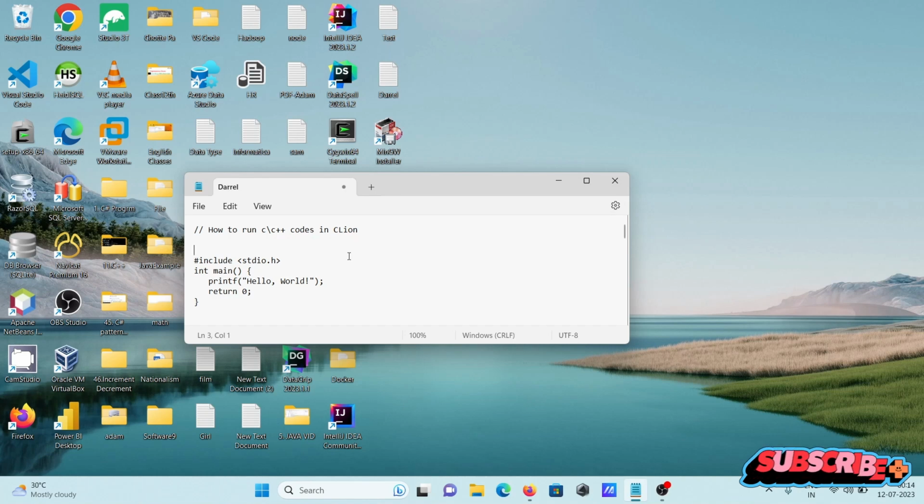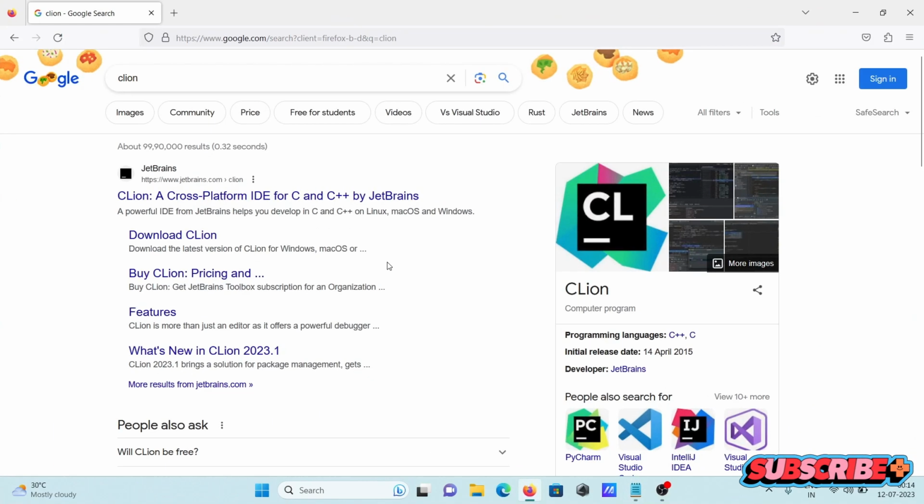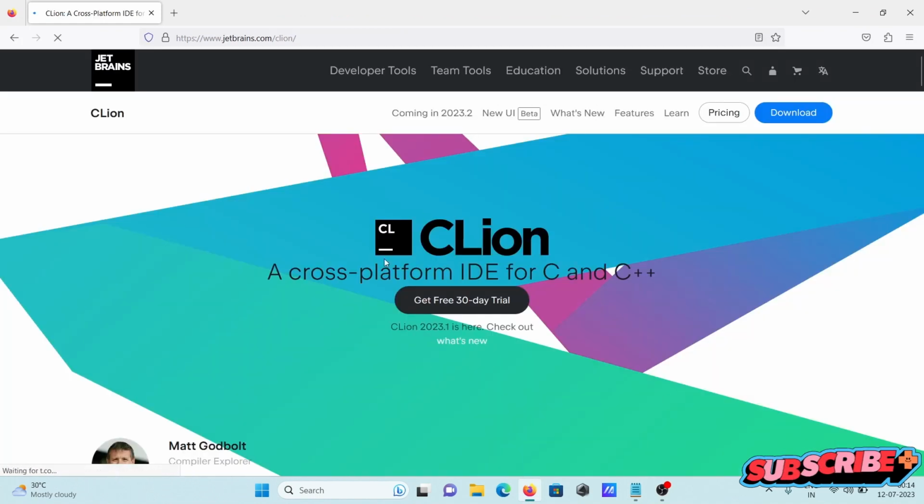In this lecture, I am going to discuss how to run C and C++ code in CLion. So open the Google search box and search for CLion. Then go to the JetBrains site. You can see CLion is available for a 13-day trial. Click there.